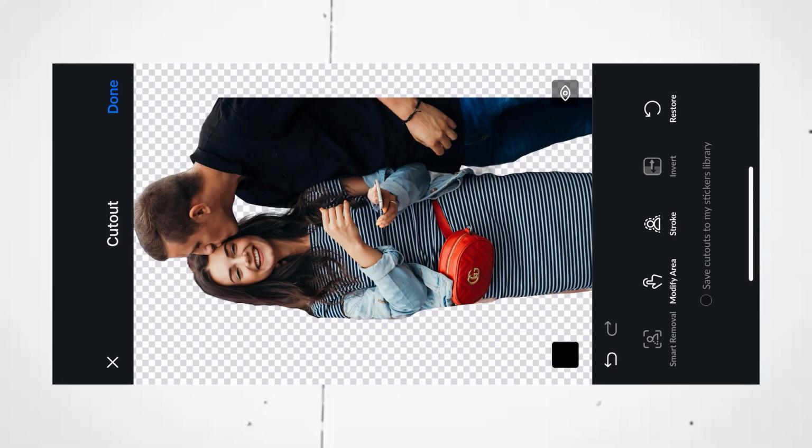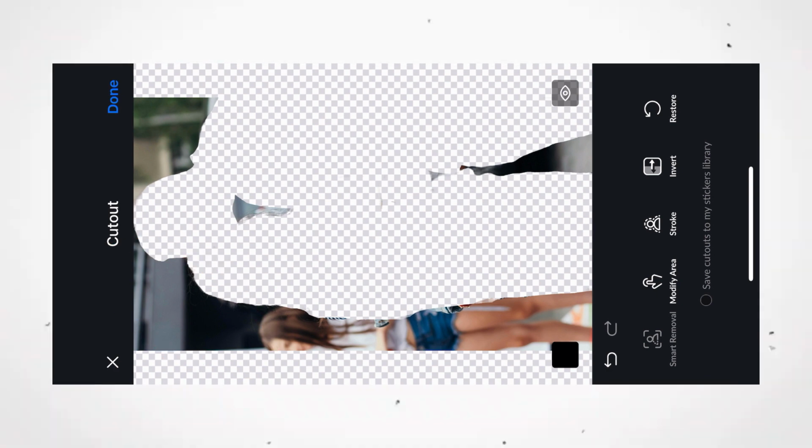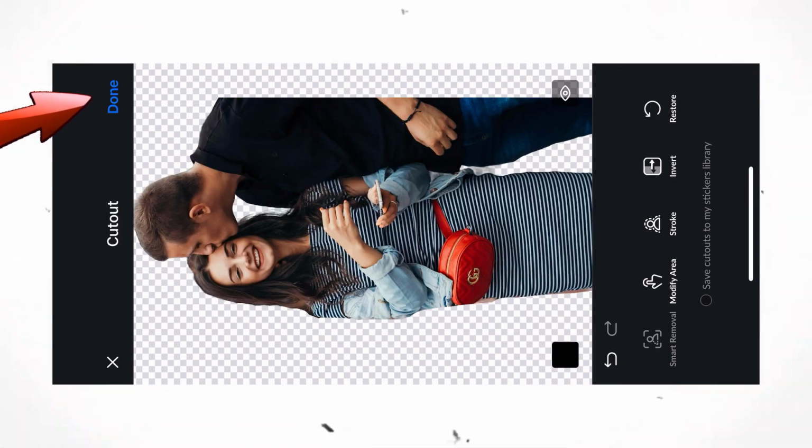Now, one more setting is there. If you click on this Invert tool, only the background will be visible and persons will be gone. For now, let's undo it. And click on Done.